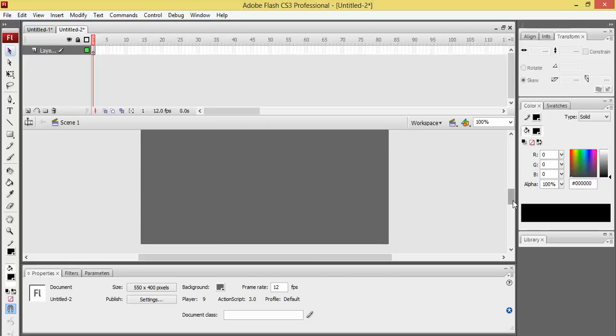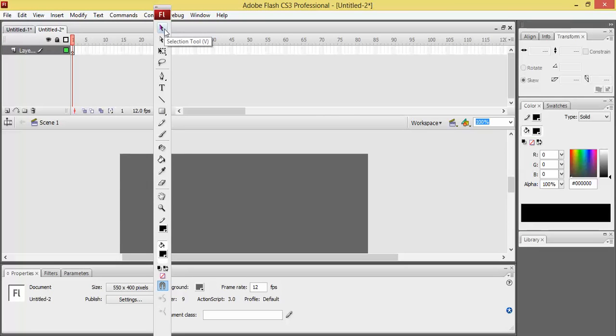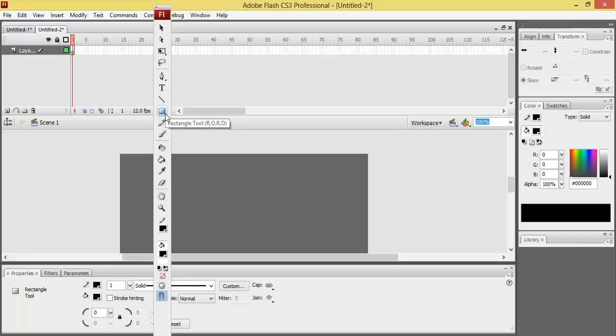As you can see here, this is the stage, which you can define when you start creating in Flash. Next, over here we can see many tools, and the first tool is the selection tool, shortcut is V, and next is the sub selection tool, and next is the free transform tool, lasso tool, as I have told you in Photoshop, and this is the pen tool, text tool, line tool, and this is the rectangle tool, and rectangle and oval tool.